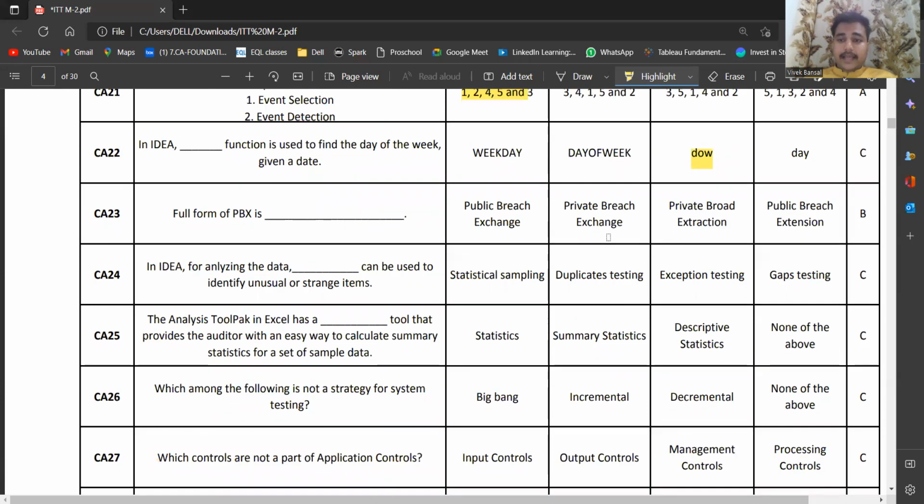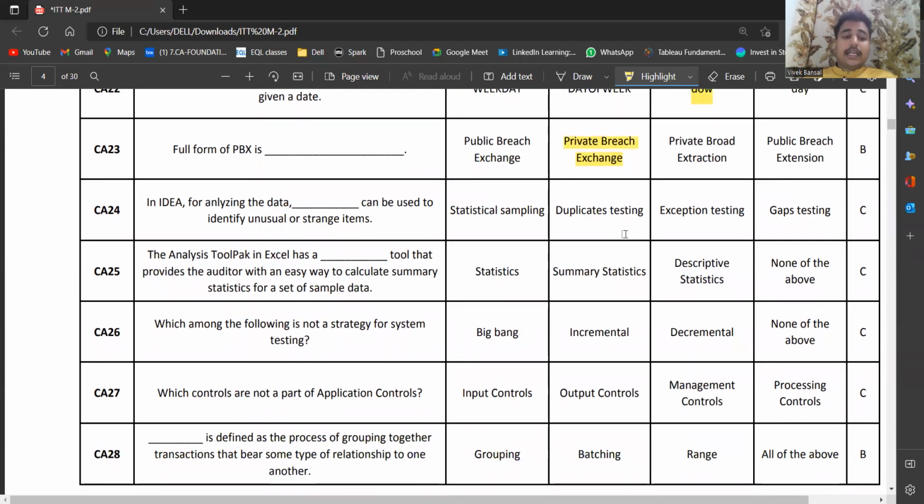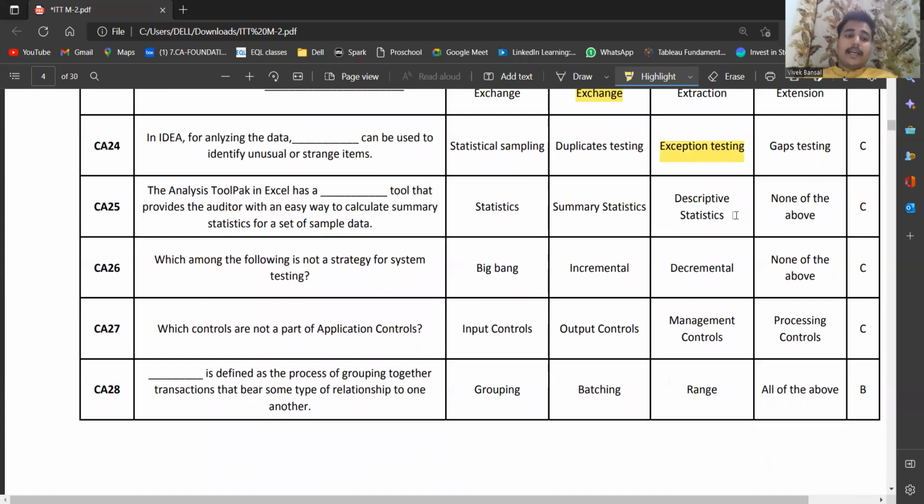The full form of PBX is private breach exchange. In IDEA, for analyzing data, dash can be used to identify unusual or strange items. Exceptional testing. The Analysis ToolPak in Excel has a dash tool that provides the auditor with an easy way to calculate summary statistics for a set of sample data. Descriptive statistics.